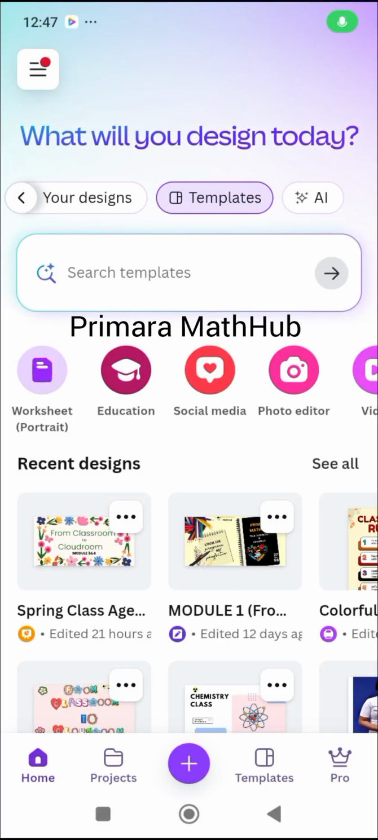Okay, so welcome back. Today on this particular video we want to look at how to create worksheets using Canva. I'm making use of Canva Pro. That notwithstanding, you can make use of Canva, whether the free version or the pro version.